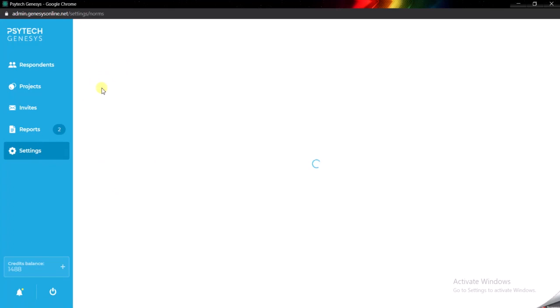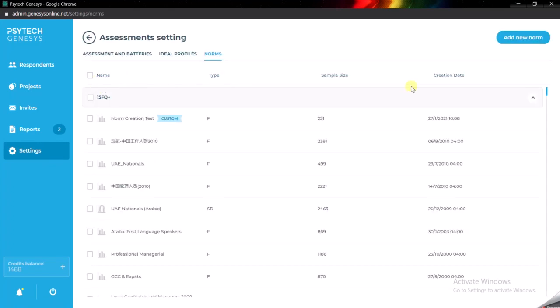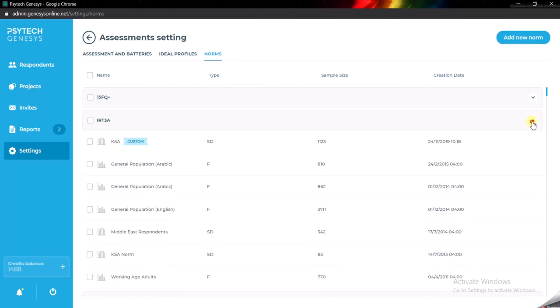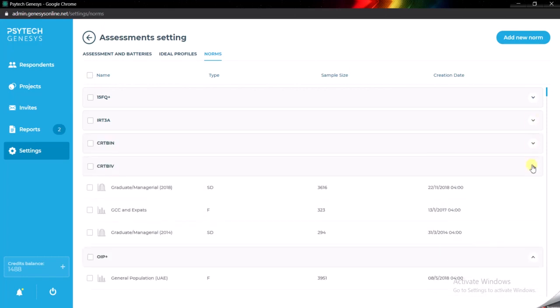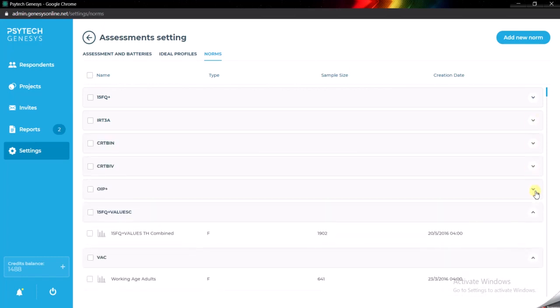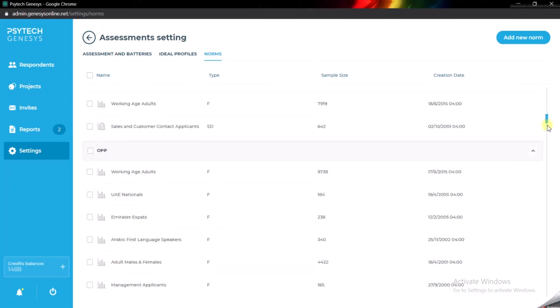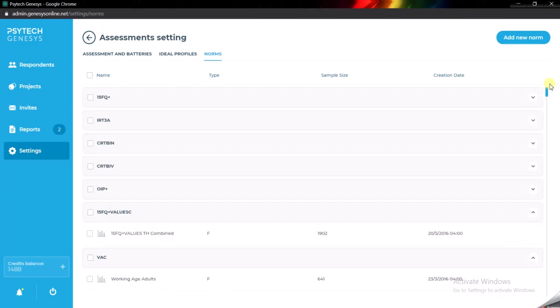Once we click on norms, what comes up is this screen that we can see in front of us right now that highlights every single possible questionnaire and test that's loaded onto our account. So there's a lot of them here. We'll just be using the first few just to show a few examples. So this is the 15 FQ+ personality questionnaire. This is an IRT3A ability test, etc.